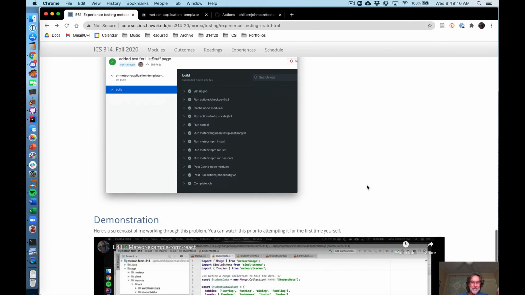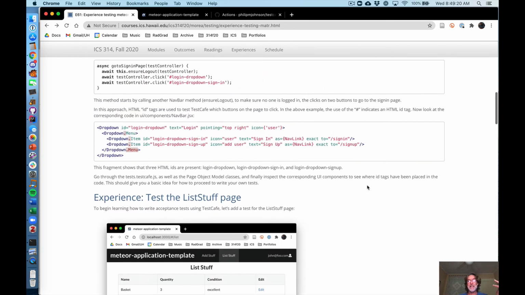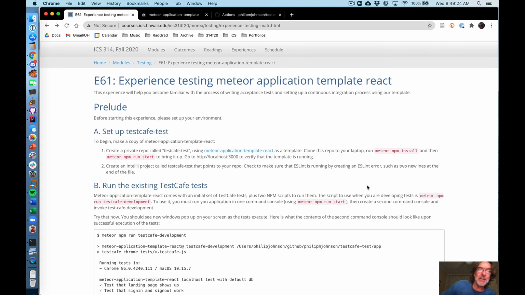All right, so there you go. It took a while to get through it, but hopefully with all this additional information, you're ready to go out and start writing tests on your system. Very important for developing high quality software applications. And I think that Test Cafe is a great way to do it. So enjoy.